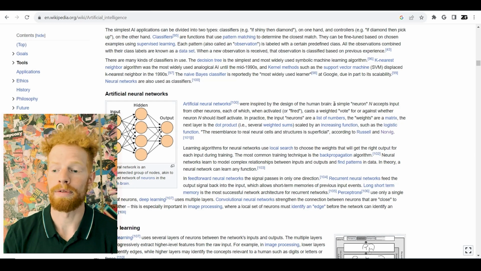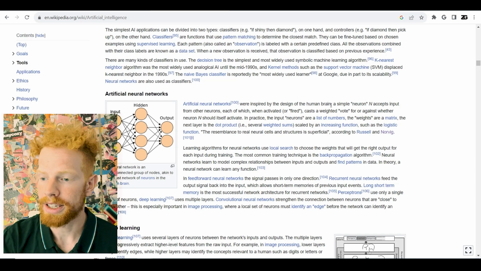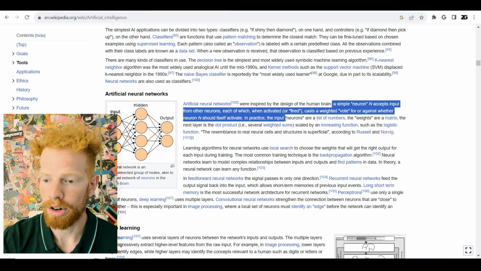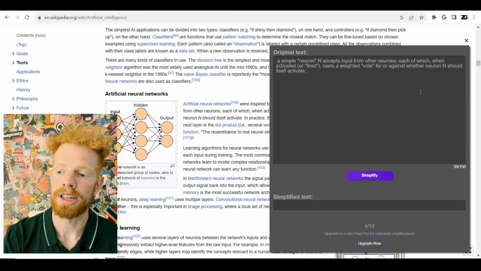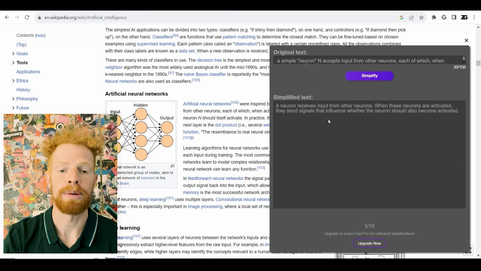So once you've installed LearnFast, all you have to do is highlight the text, and you could highlight the entire article. And boom, you highlighted the text, the LearnFast icon pops up in the top right, you click on it, you see that the text you've highlighted now shows up in here, and you hit simplify. And you wait a couple seconds, and it comes back with the simplified text.